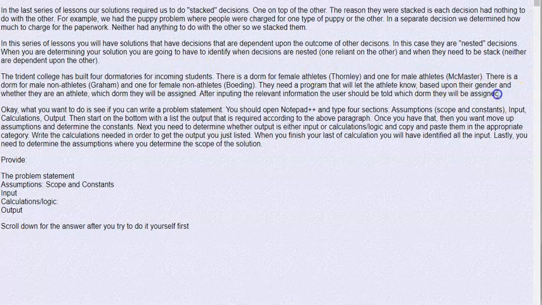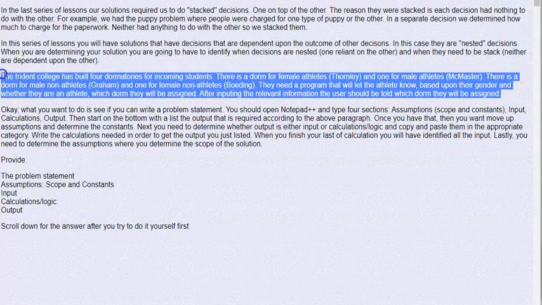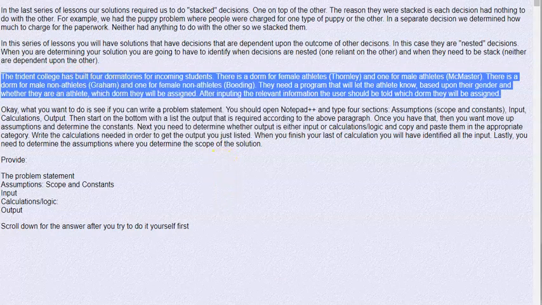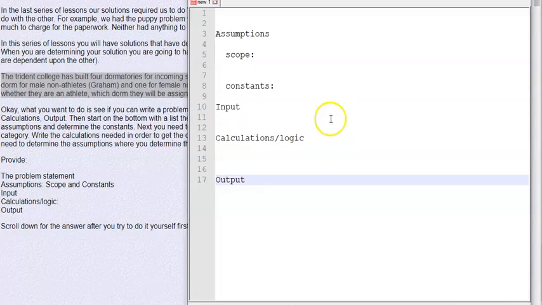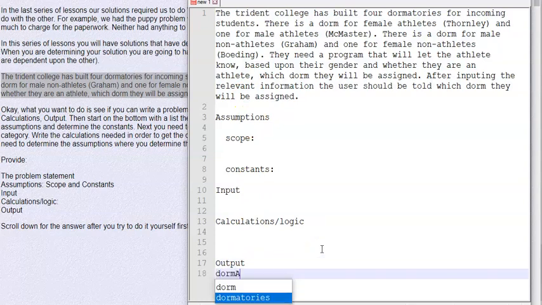So what I'm going to do is go ahead and copy this, which is the problem. Fairly simple problem, but it's a good way to get started on complex decisions. And we'll open up Notepad++, and I'll go ahead and paste it in. Okay. And the first thing we're going to look for is output. So after inputting the relevant information, the user wants to be told which dorm they will be assigned. So the output is going to be the dorm assigned.